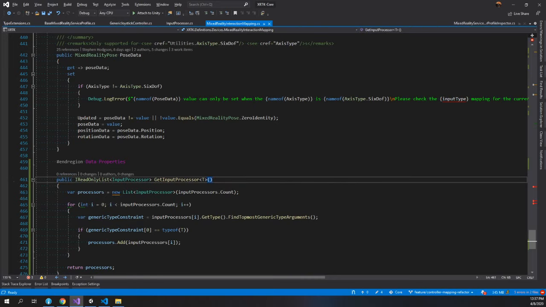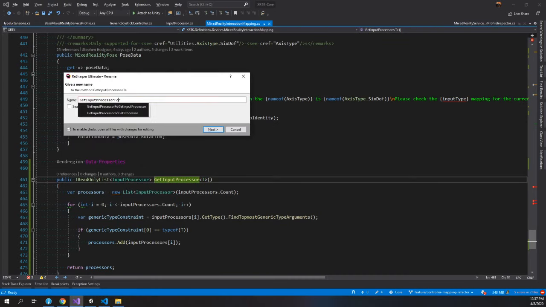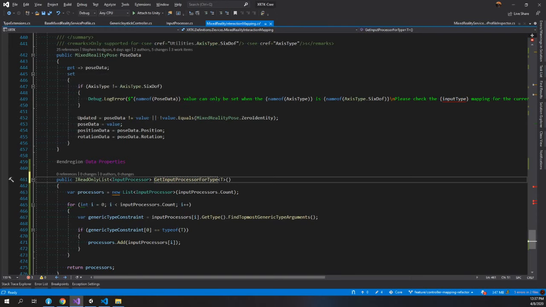I might go ahead, well, no, because we have this generic type constraint here. So I'm going to actually rename this, get input processor for type. And I don't think we can make this a property because we do have this generic type constraint. So that will prevent us from being able to make this into a property getter, which is fine. Essentially, getter properties are technically methods under the hood anyway.